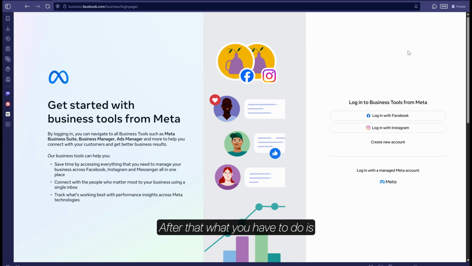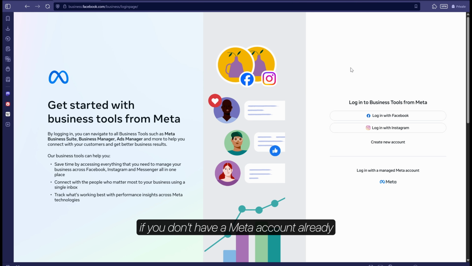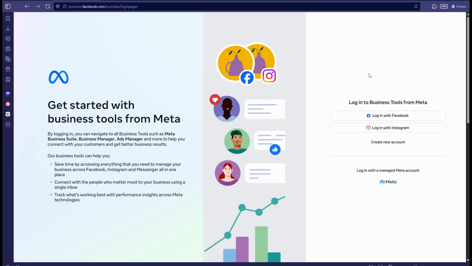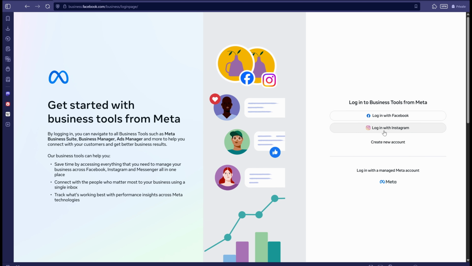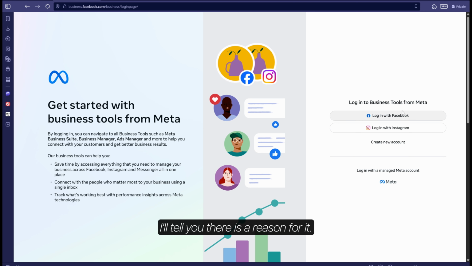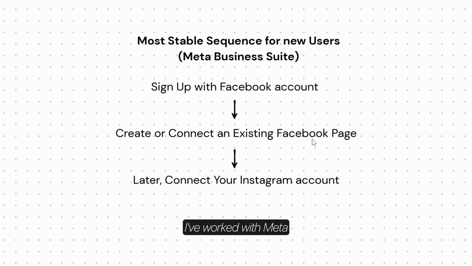After that, and this is very important, if you don't have a Meta account already, please log in with your Facebook. Do not log in with your Instagram. I'll tell you, there is a reason for it. I've worked with Meta Business Suite for a long time, and I think this sequence is the best and gives the most stable Meta account, or else you'll run into a lot of problems.